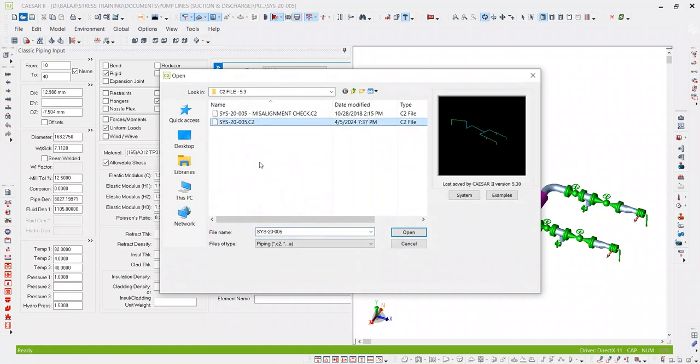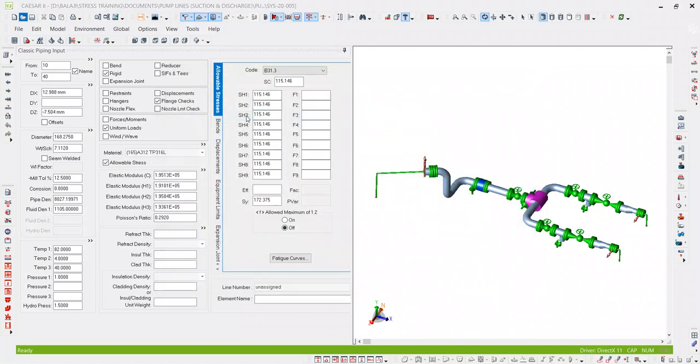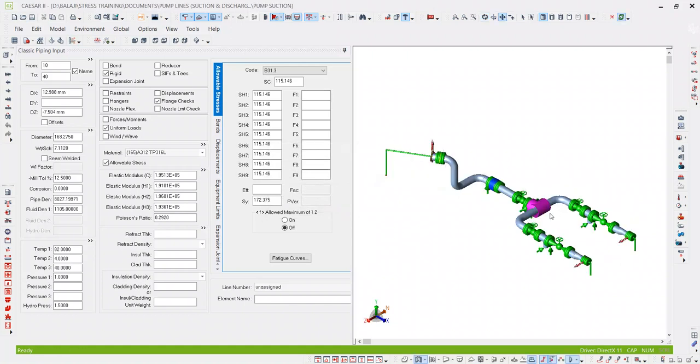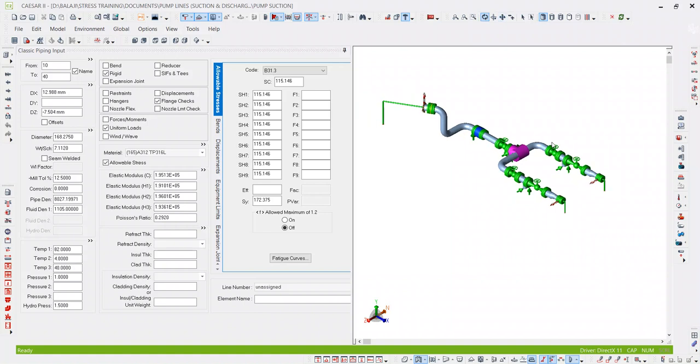I am going to copy this file. You see, any file, any name you can give, pump suction. Okay, I just copy and pasted here, double click this, and this material warning is coming. Since this is a very old project, we have done using CAESAR version 5.3, I think so. If you want to update, you can update, okay. If you want to keep the allowable, it will check the allowable stress based on the B31.3 2006 version or something like that. Because now we are going to do it in CAESAR II version 11, I'm going to just give no update, because I want to use the latest version of ASME B31.3.